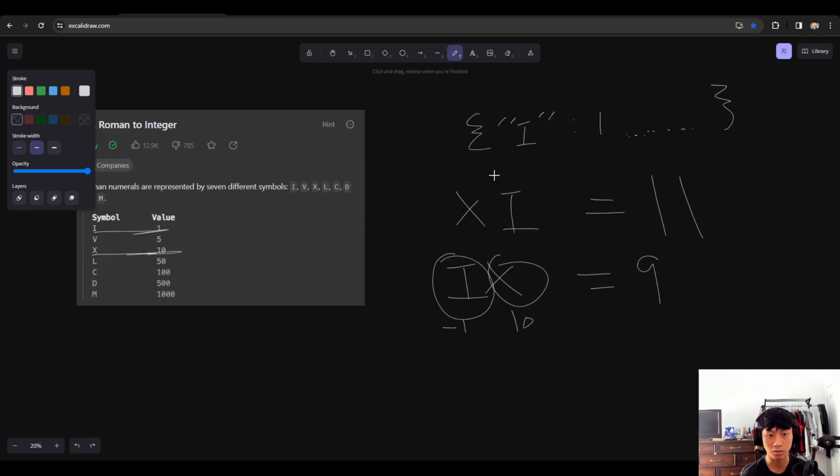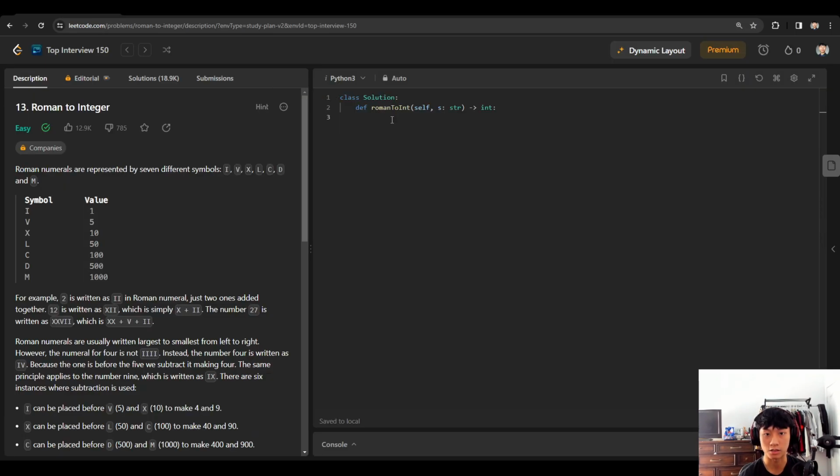If you can get this down, all you have to do is really just make a dictionary and loop through the whole string, right? And then compare the string in front of it and the current string, and if it's greater than or smaller than, you do a condition. So that's basically what I'll do right here. And I'll make the hash map, or the dictionary, right now.